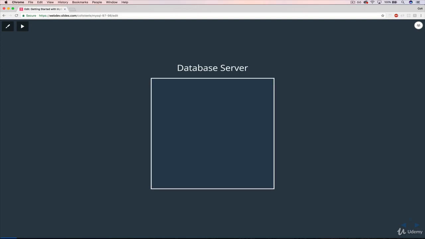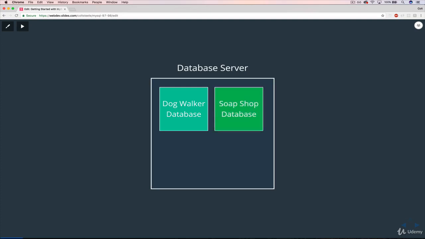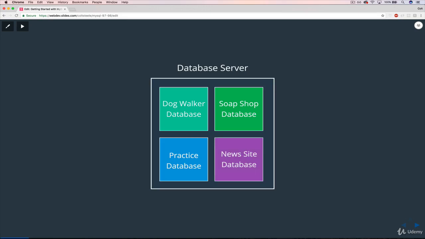Now the command that I'm going to show you is what allows us to create individual databases inside of the MySQL database server. Hypothetically, we could have a database for a dog walking app, another one for a soap shop. We could have a practice database if you were just practicing some new lines of SQL you wanted to try out. And maybe there's a news site database. They're all part of the same database server, but they're individual databases inside. And that's really important.